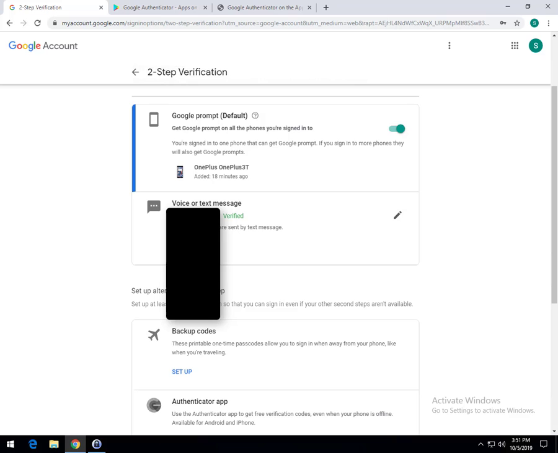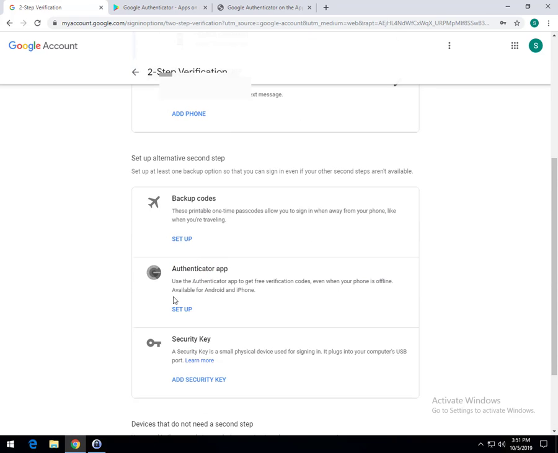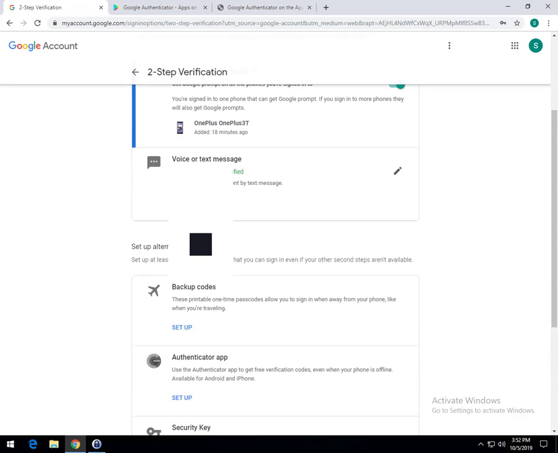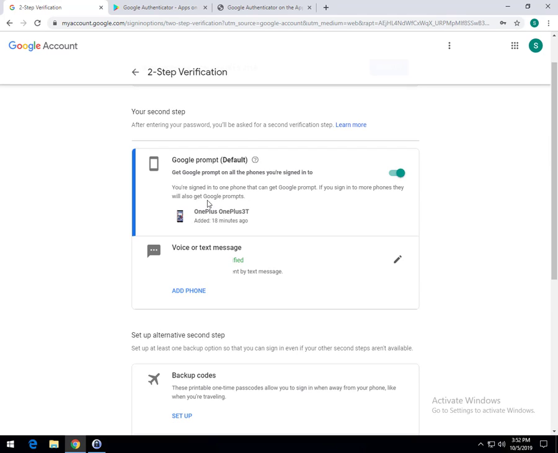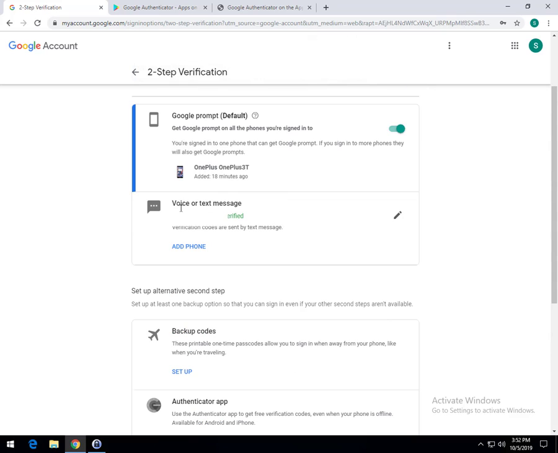You can add additional phones. You can also add the Google Authenticator app, which is more of a traditional way of doing the Google prompt. Now, if you're satisfied with the prompt, you don't have to go any further. You can skip ahead to the end. Let's go through the Authenticator app as well. This Authenticator app is where you'll get 6-digit codes generated. It's very similar to the text message or the voice option, except it's on your phone and it's not relying on an SMS or a voice message.